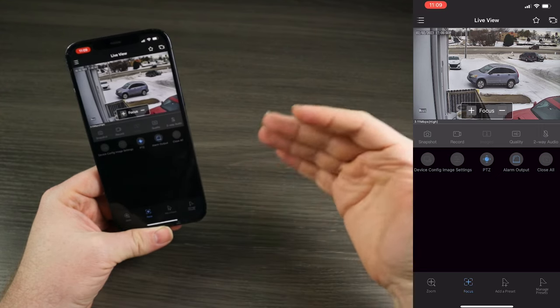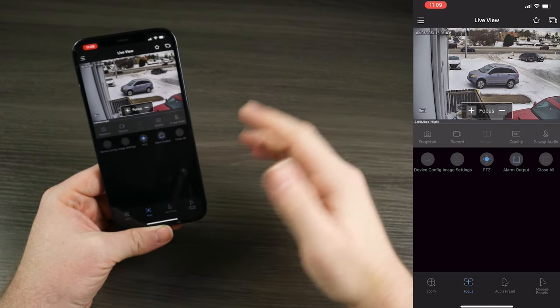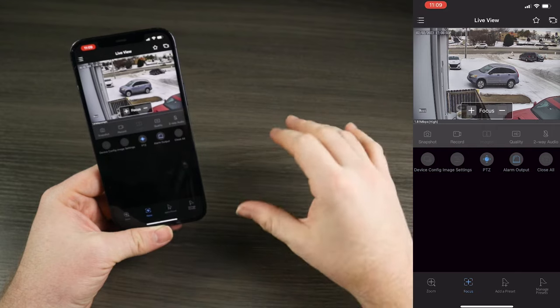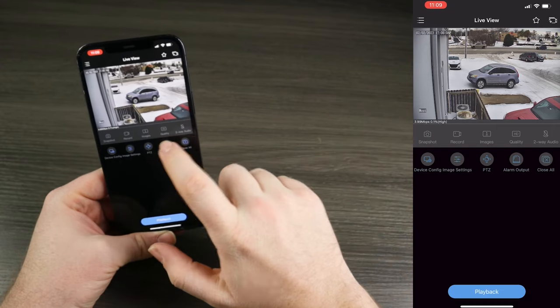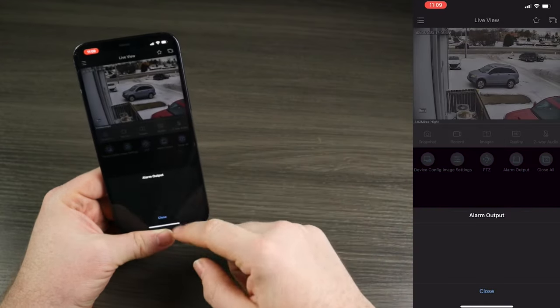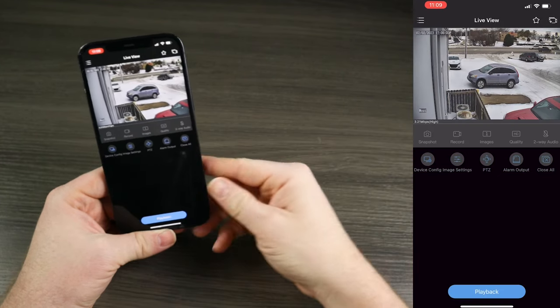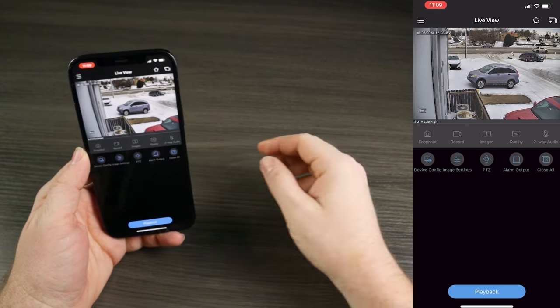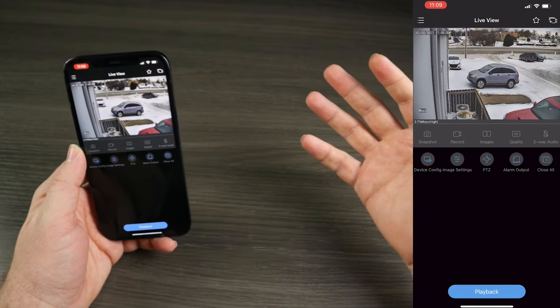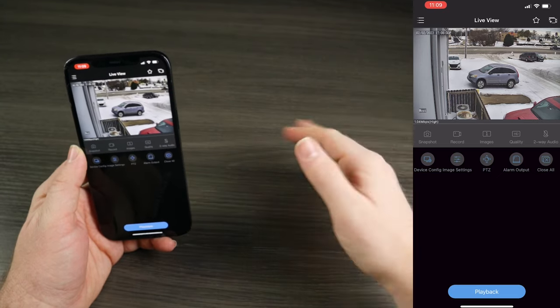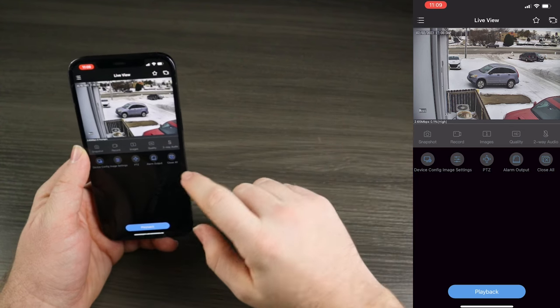Whatever presets you make on the web browser, whatever presets you make here on your phone, those are going to remain separate. We can also trigger an alarm output here, which depending on how you have your camera set up, how you have your alarm event set up, that can do various things from starting active deterrence lights and sirens, starting a recording to your NVR, whatever might be the case.